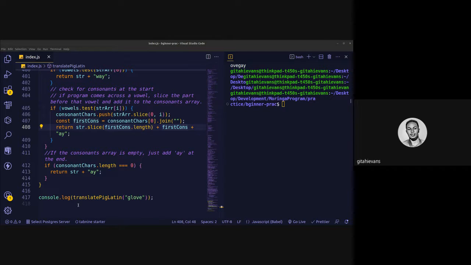Yeah, you can go. Yeah, so what is first cons when you have glove? What will the array look like? Maybe you can console log it. Yeah, console log it.